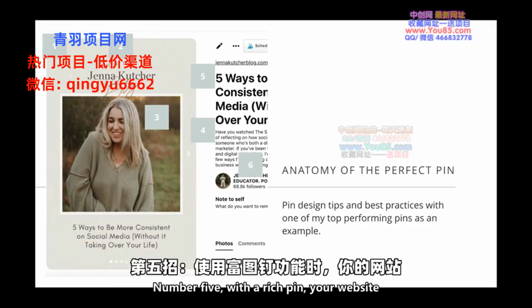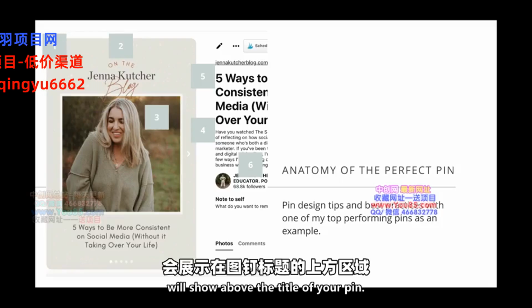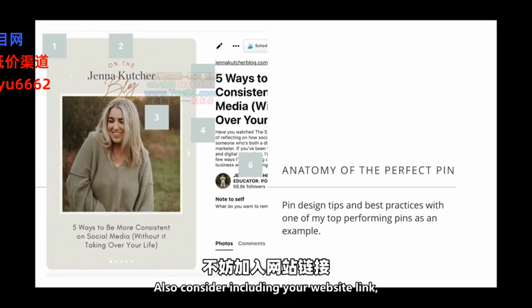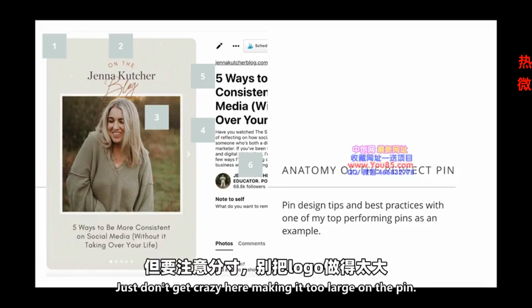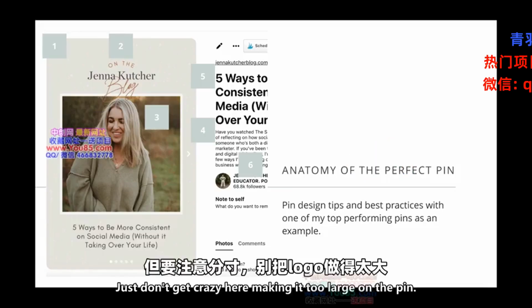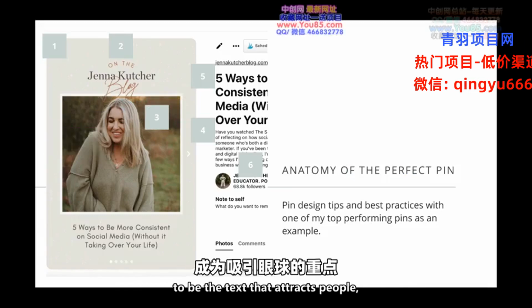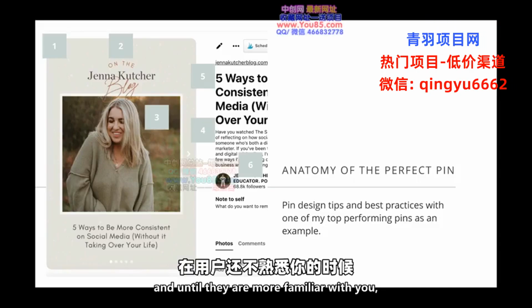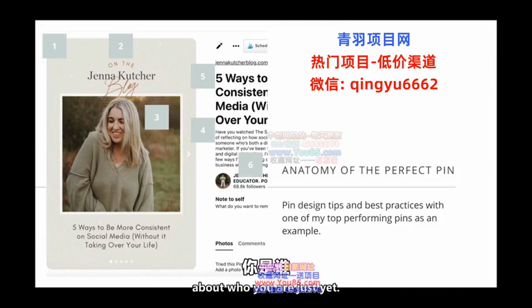Number 5, with a rich pin, your website will show above the title of your pin. Also consider including your website link, your business name, or logo on the pin graphic for additional brand recognition. Just don't get crazy here making it too large on the pin. We want your headline or the name of the post to be the text that attracts people, and until they are more familiar with you, they aren't going to necessarily care about who you are just yet.